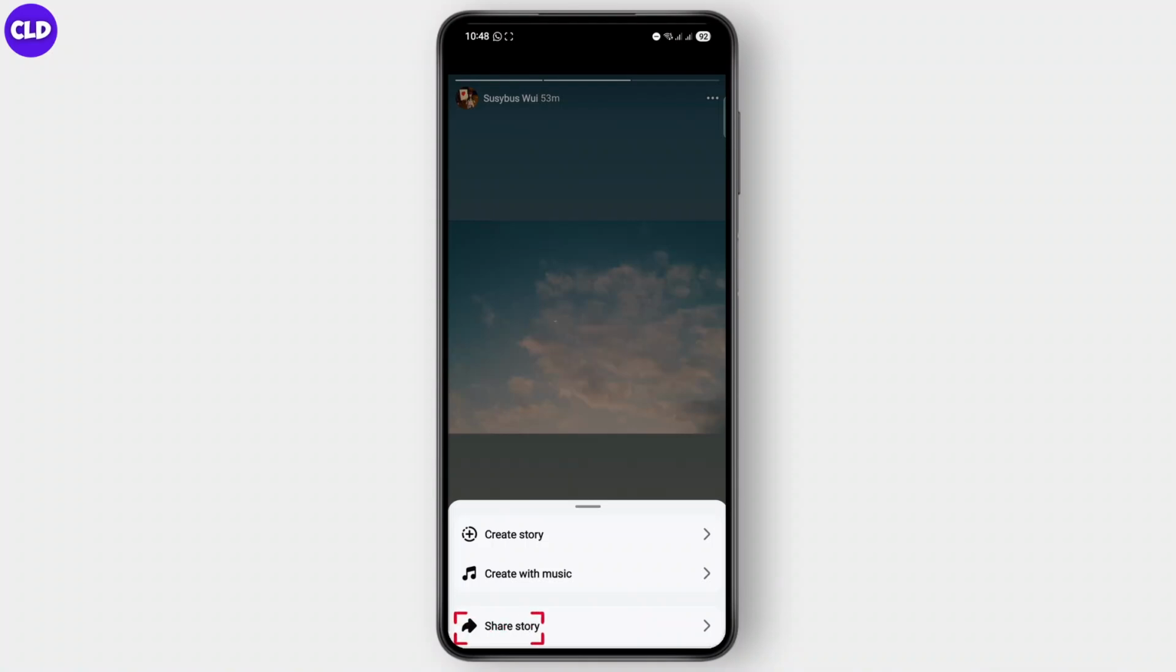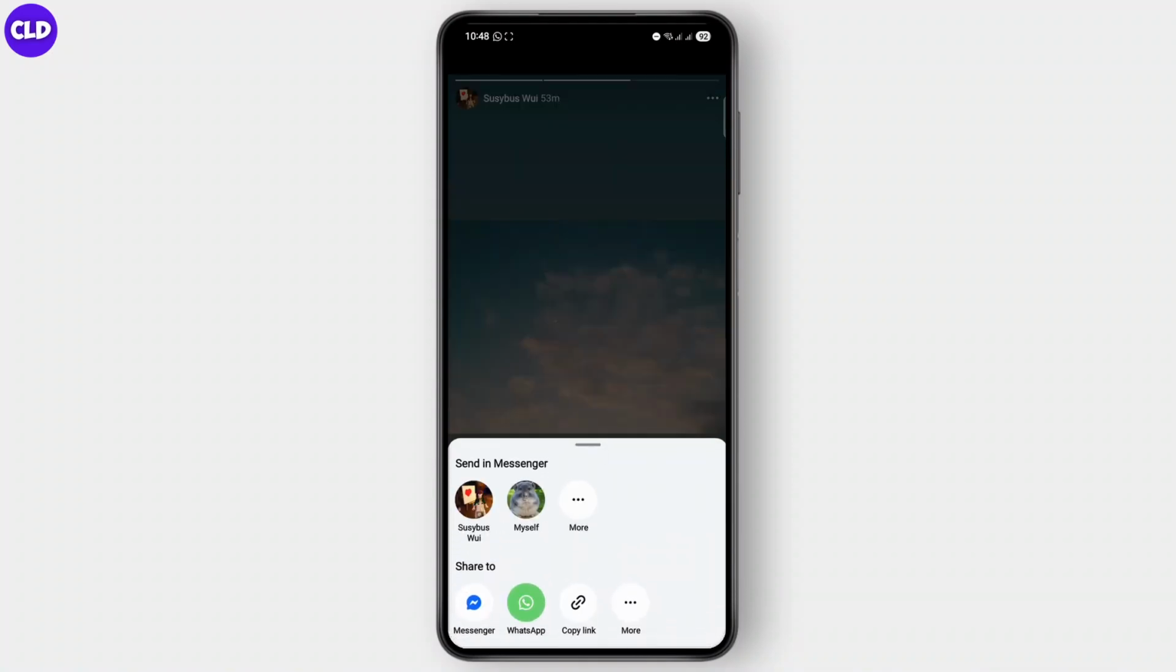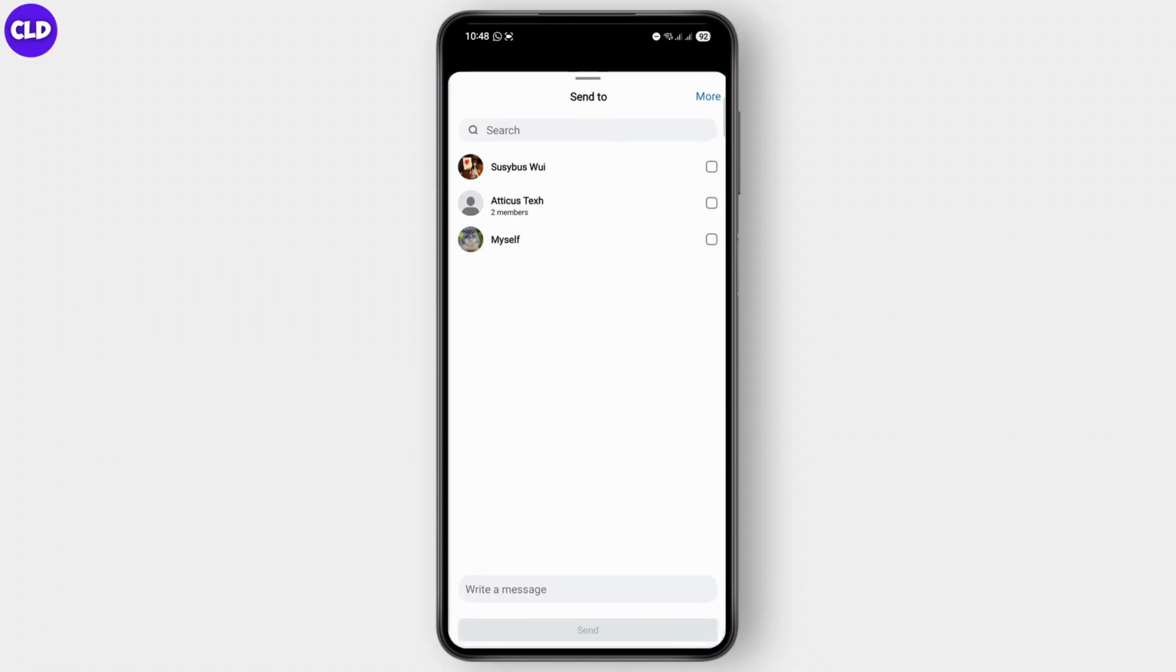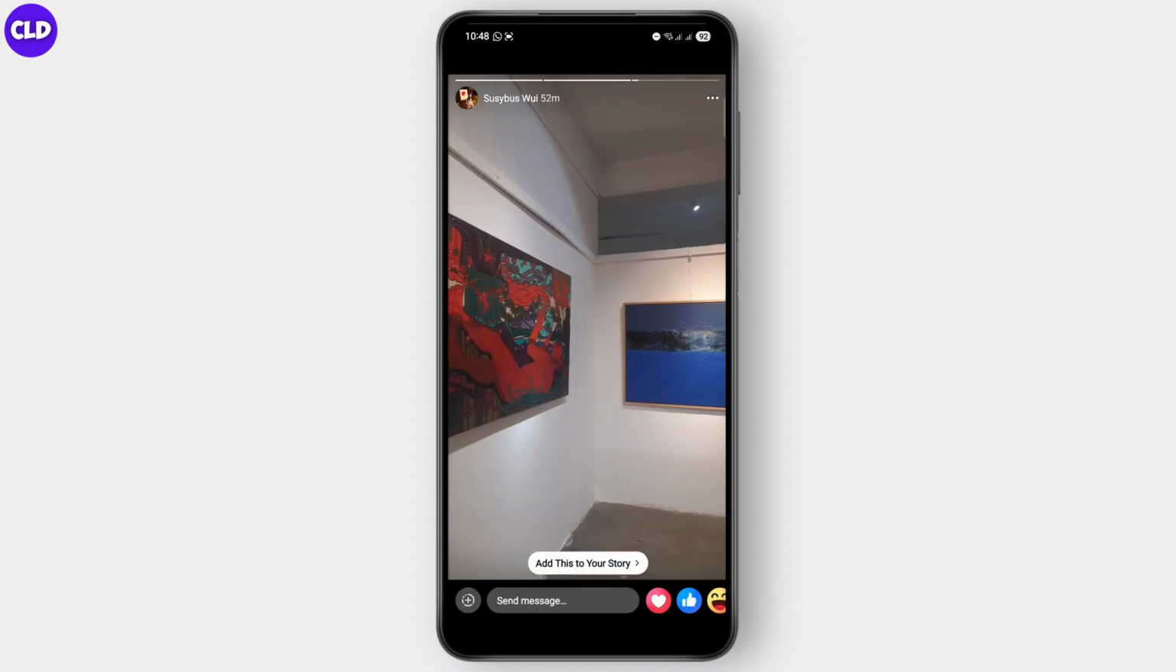You just need to go ahead and tap on this share story option. And then from here, you can just tap on share to. You can either send this to other people, and if they have enabled public story viewing, you could easily share this to your own story as well.